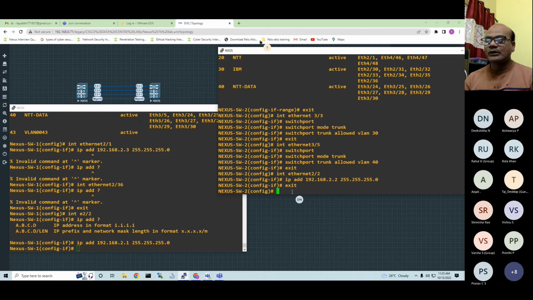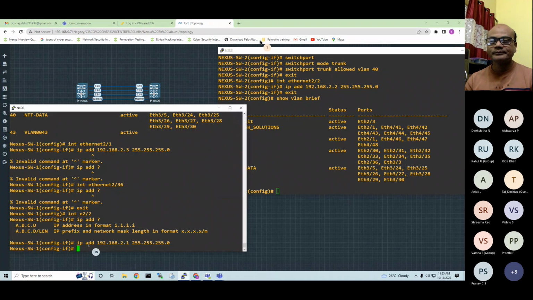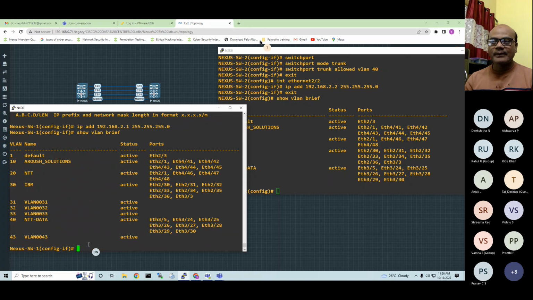Right. Type show vlan brief. As Diksha has done, she has created VLANs 30 and 40 with the names IBM and NTT data, and she has assigned some ports. Check with Nexus switch 1 now. So who will do this next lab?